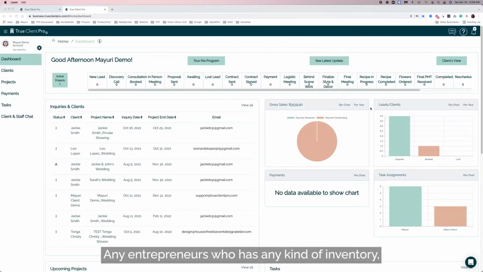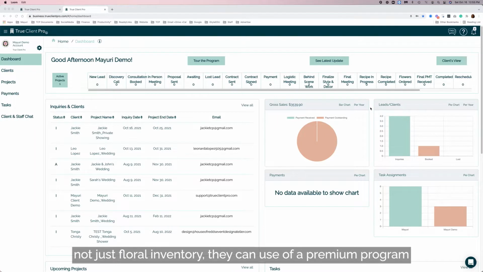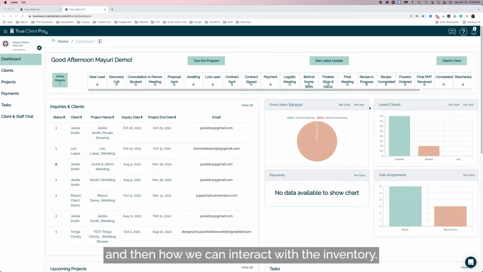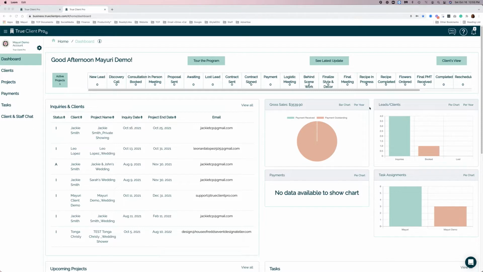Any entrepreneur who has any kind of inventory, not just floral inventory, can use our premium program to add new inventory or use the one that we already have. So let's go ahead and take a look at how we get to the inventory itself first, and then how we can interact with the inventory.